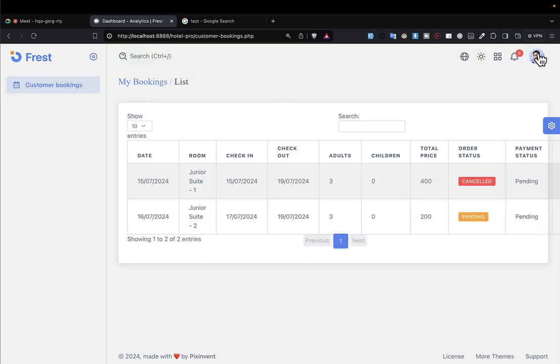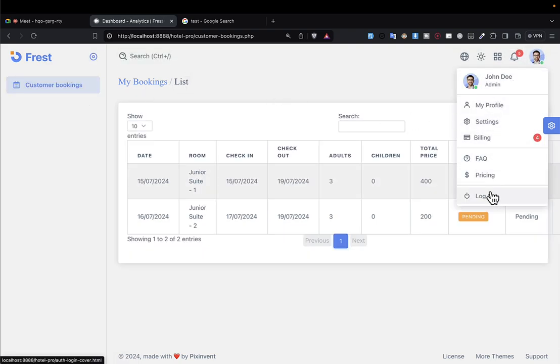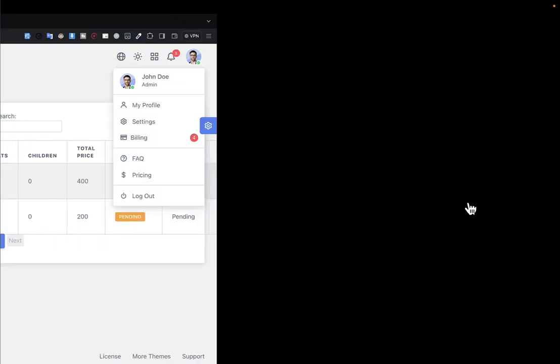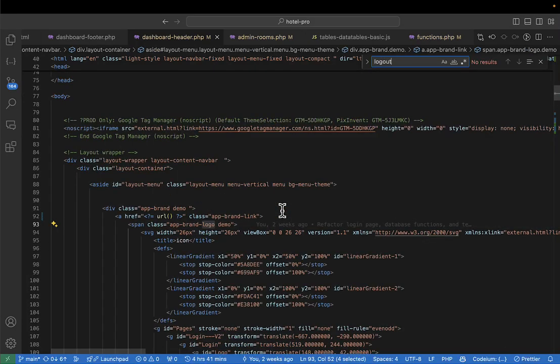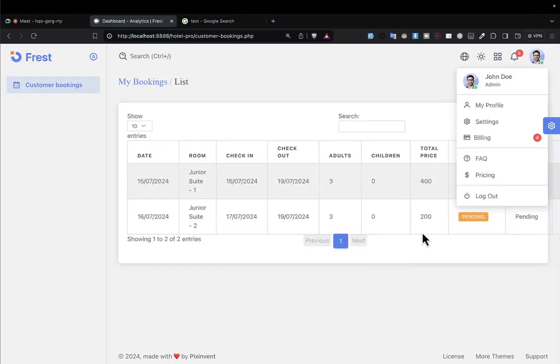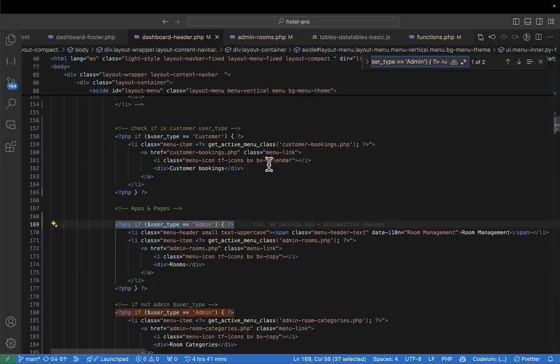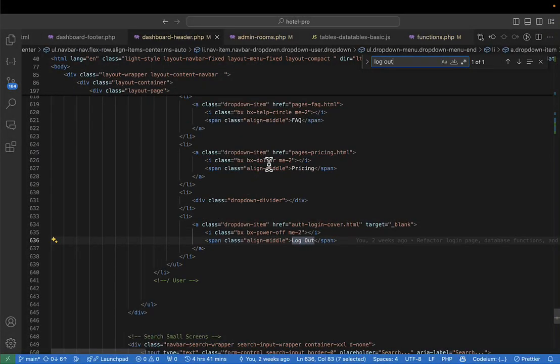Okay, after doing so, now I want to work on the logout. Let's go ahead and work on the logic of logout so we can log in as admins, and we should be able to change the room status, something like that. So how do you do that? Look here for the word logout. Here it is, logout like this. Okay, so let's focus on that.